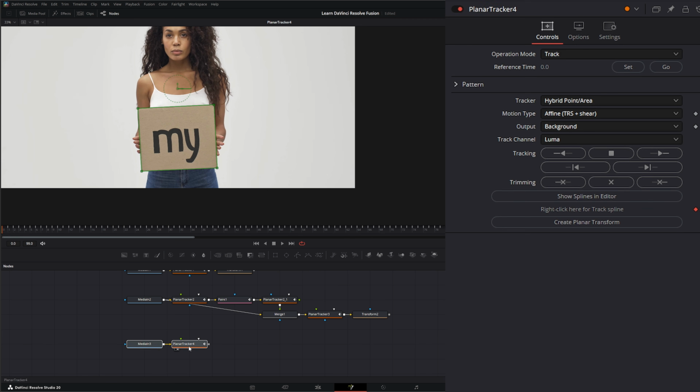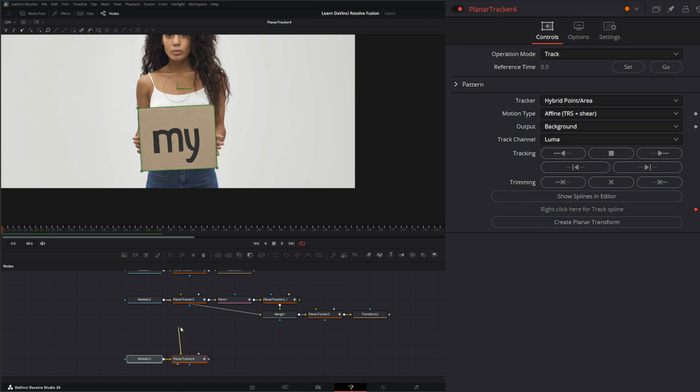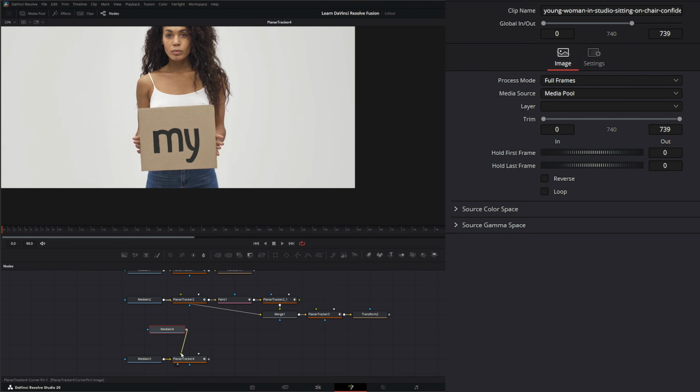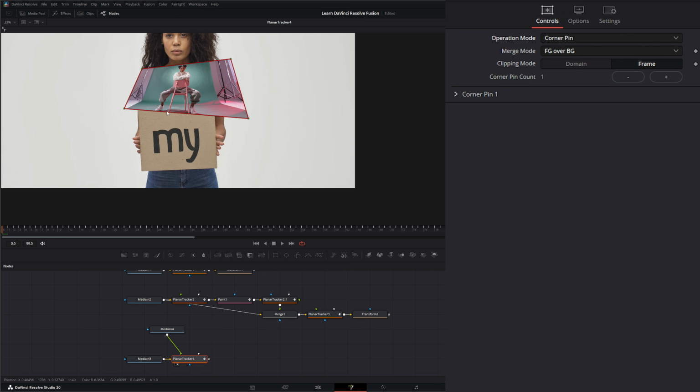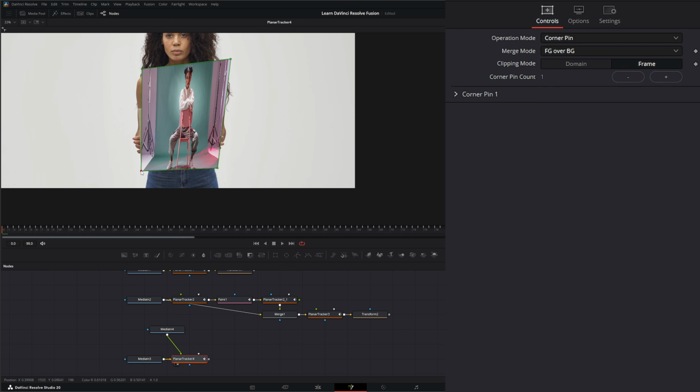Now we could, in the easy way, just input our little media here. So if I just brought something in, input it, and on our planar track, select corner pin, it's going to pop up with our media, and it's going to allow us to move that corner pin around and input it where we want to input it. And if we push play, it's stuck to our little corner pin track there.